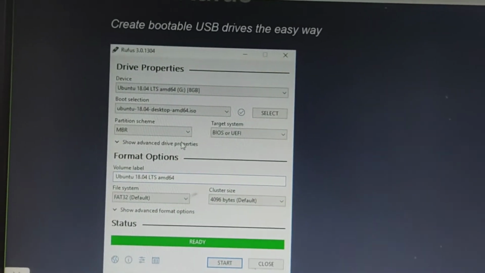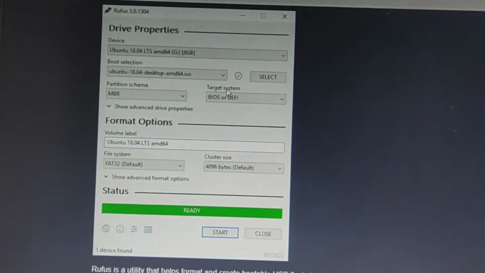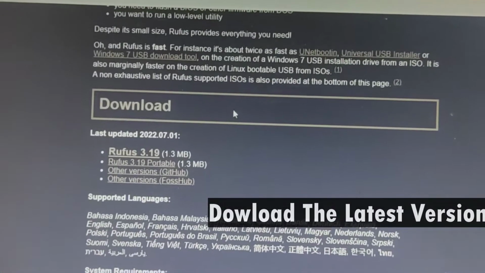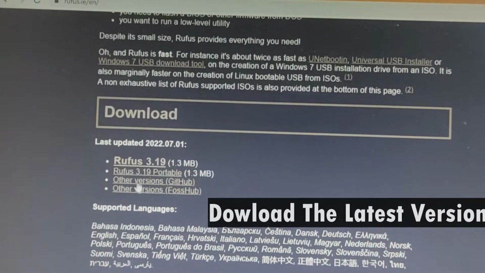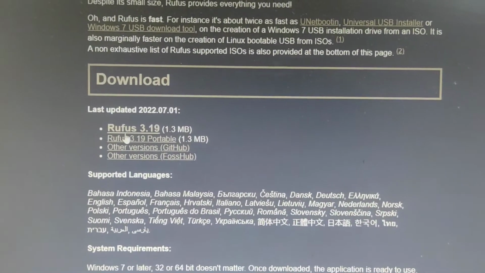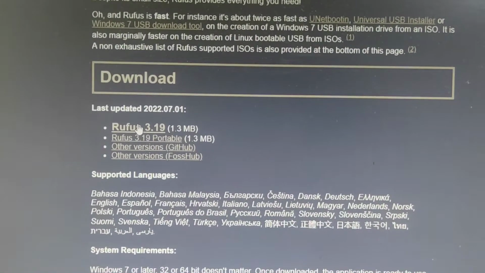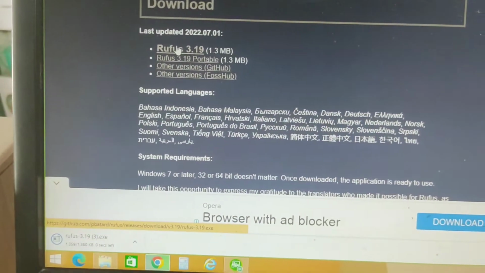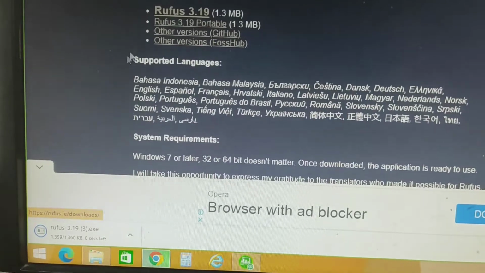So this is the surface of how Rufus will be. Scroll down to download the version that you need. These are the versions that are available. So you click on the latest version, which is Rufus. Click on it to download. Below is where it is downloading.